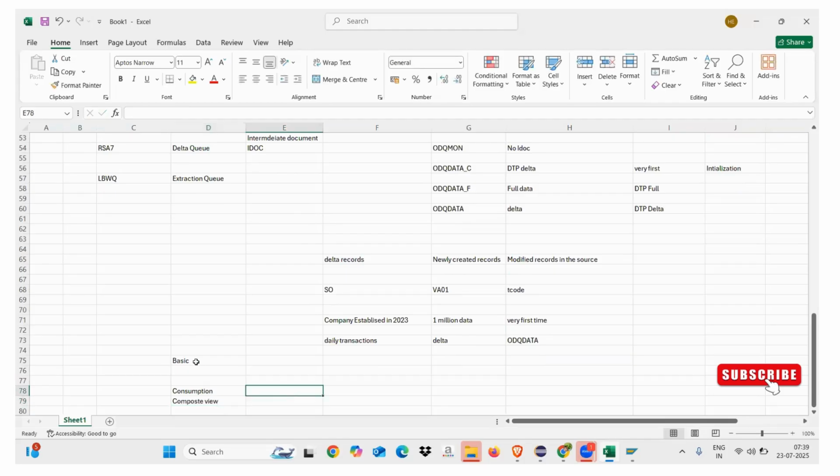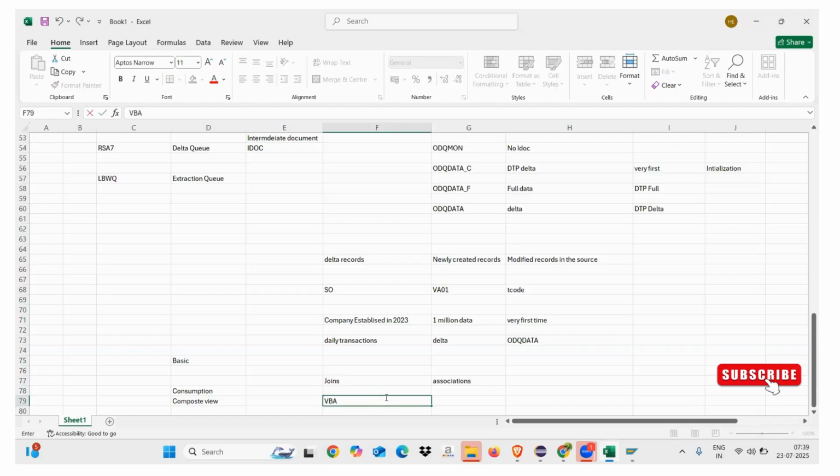And how joins work: here the concept is different. An association we will call an association; we will not call it a join here. Both work the same way, joins and associations are similar, but when you use an association, it will give better performance compared to joins. Joins mean we should have two tables, VBAK and VBAP, and in both tables we should have one common field. Then only we can create a join.